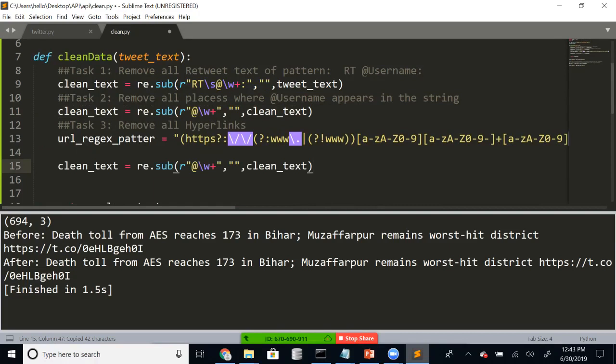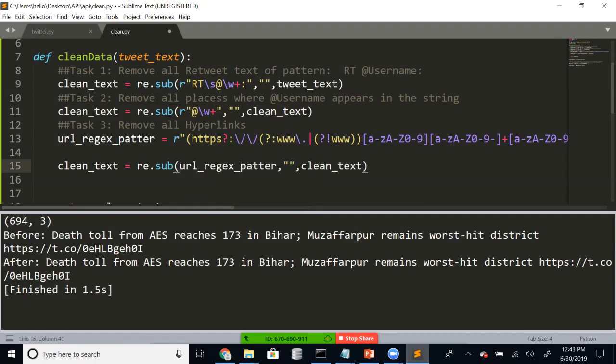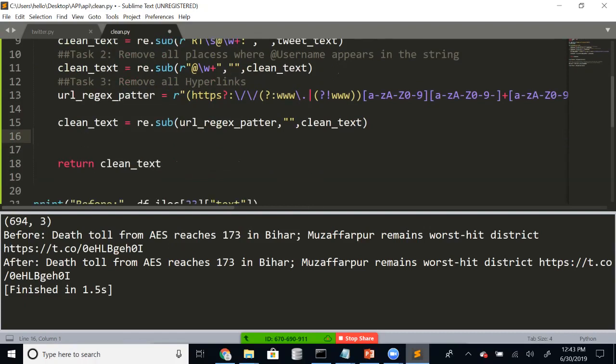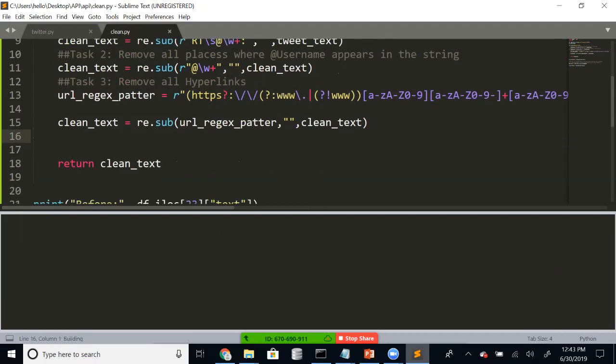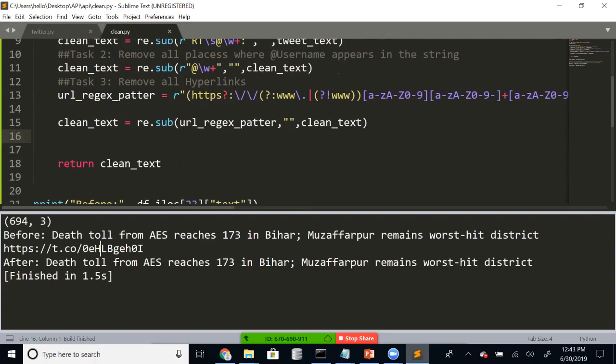And instead of this, let's make sure we say R over here to indicate this is a regular expression. We could say URL regex pattern. And let's see if this works. And indeed, now I don't have this HTTPS URL from my tweet in my text over here. Okay. So completed it.